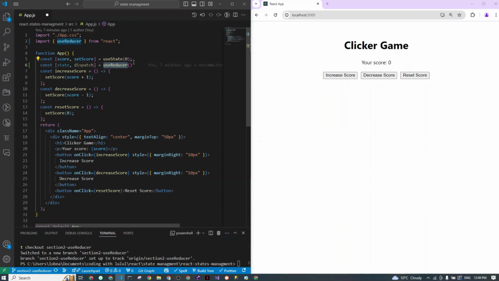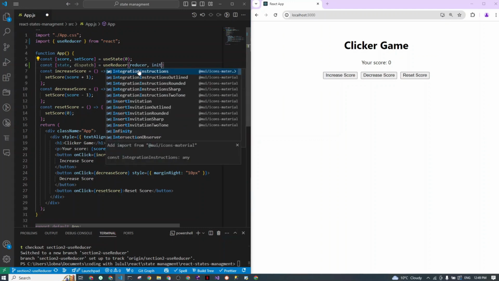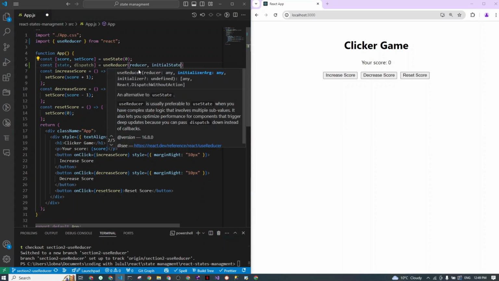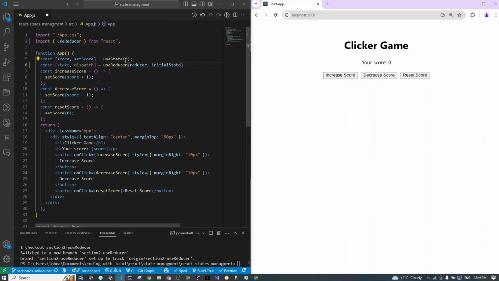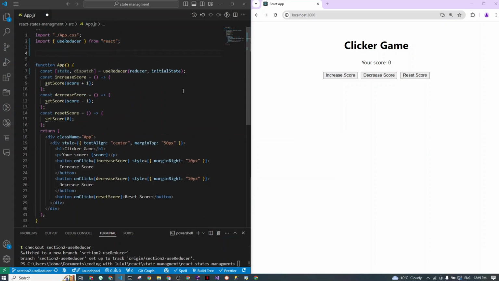Now useReducer itself accepts two arguments: your actual reducer that we will have to create, and the initial state. So what will be your initial state? It looks a little bit similar to useState, but you will see that with useReducer we can do much more complex actions and handling. Now we remove this. Now we'll come up here and we have to declare our reducer and also our initial state.